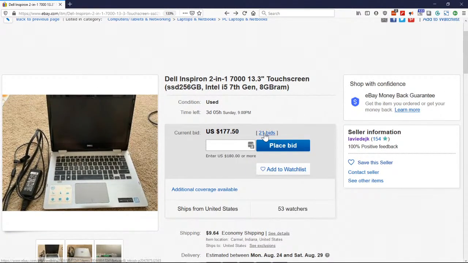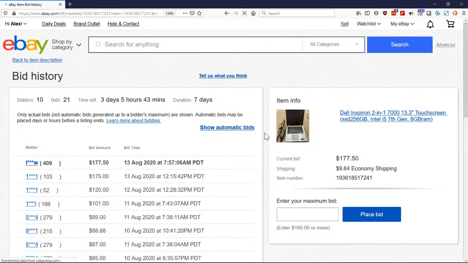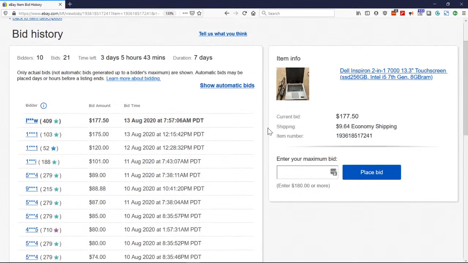So if I go here to where it says 21 bids, we can actually see the auto bids, and the auto bid generates up to a bidder's maximum, what they want to bid. Okay, big tip on this: don't make it, let's say, $10, $15, $20. Make it, instead of 15, why don't you make it 16? Or instead of 20, make it 21 or 22.